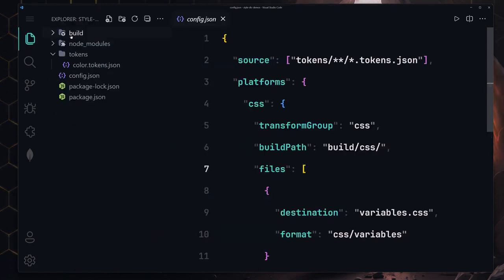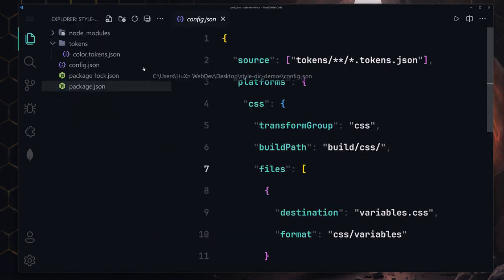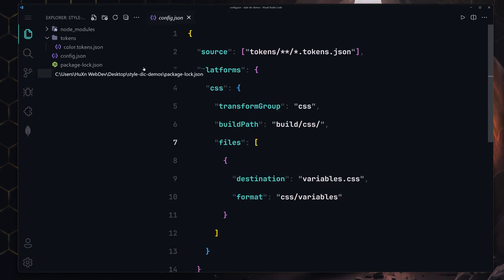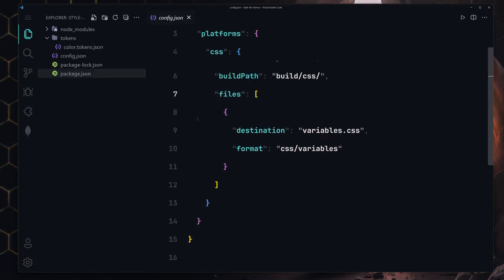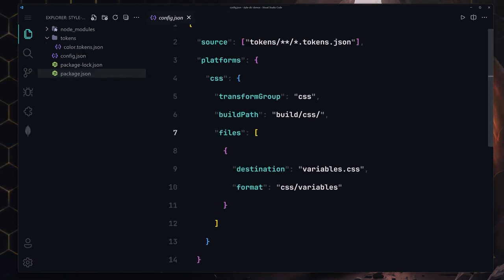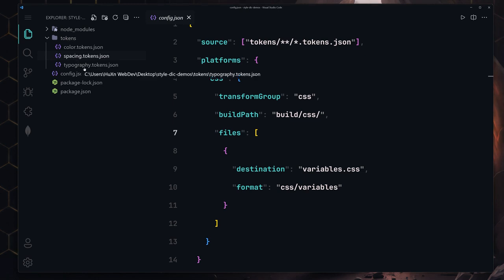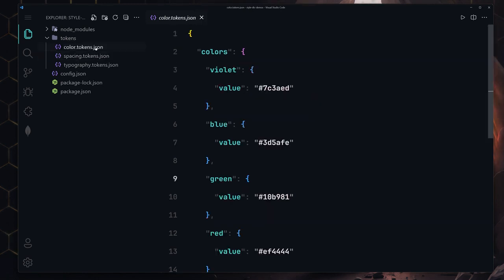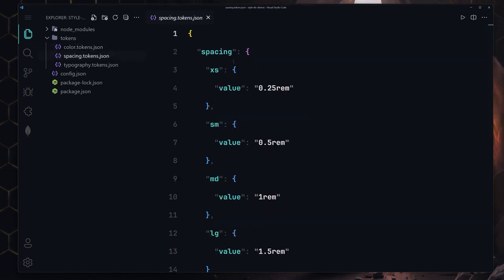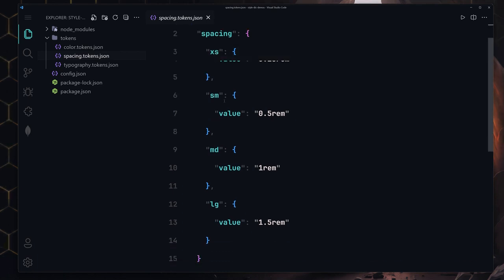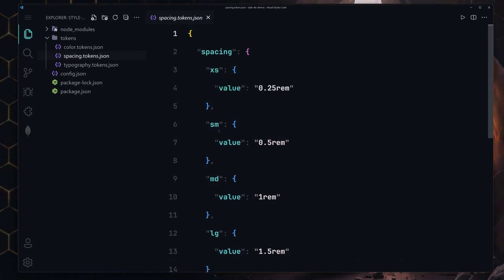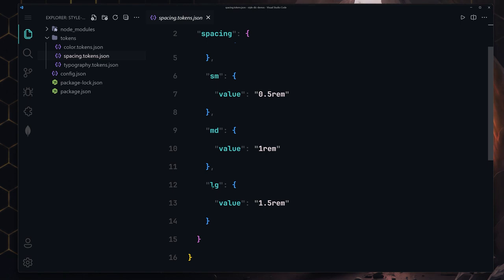So now let me delete this folder from here, and now we are going to be providing a few more tokens, and we are also going to be providing a few more configurations right here. Let me paste my spacing and also the typography. So we already saw this color one. Now let me go ahead and go to my spacing. So we have this spacing right here. So we have an extra small, we have a small, we have a medium and large.